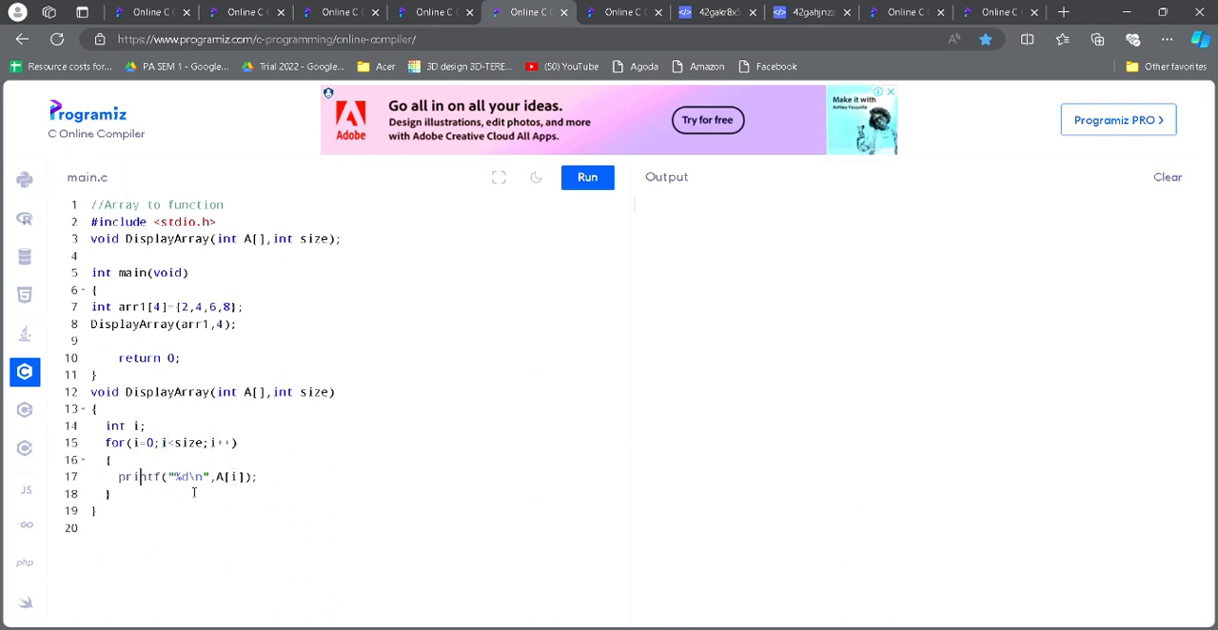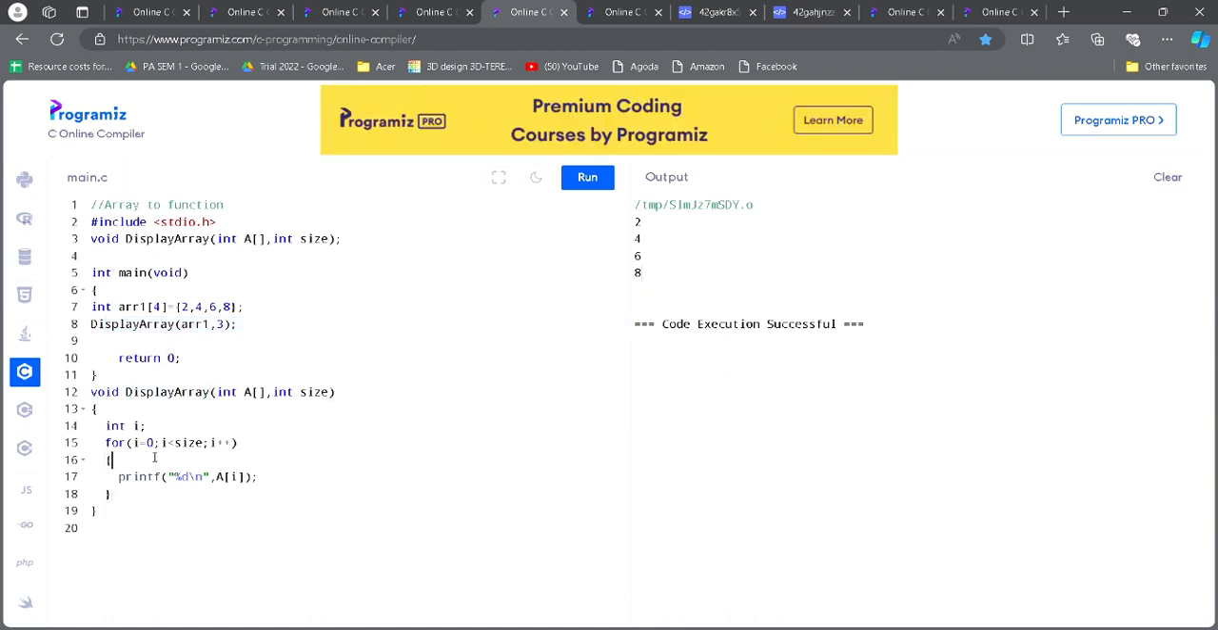So then we print a[i]. When we run it, we get 2, 4, 6, and 8. Actually, if we put 3 here, the size is 3. So when we call the function here, it will run until 0, 1, 2. So we only print 3 values for the array a.